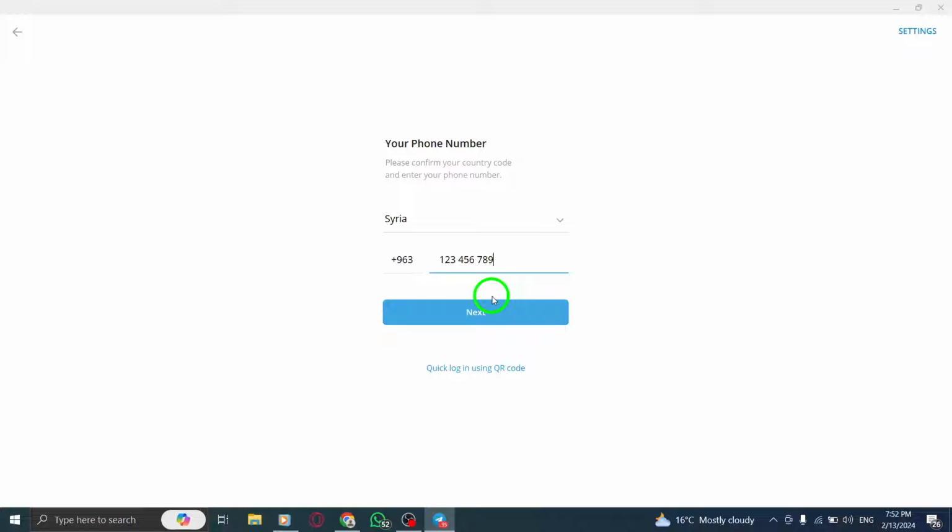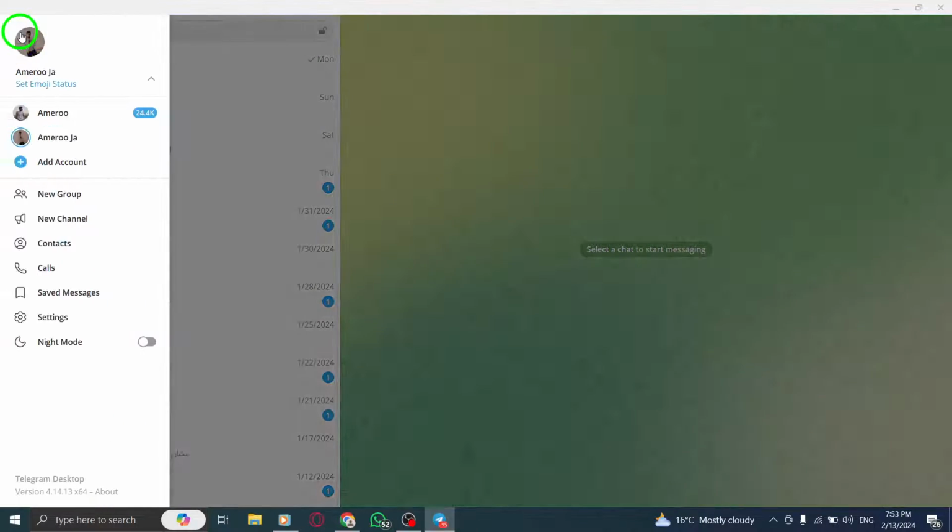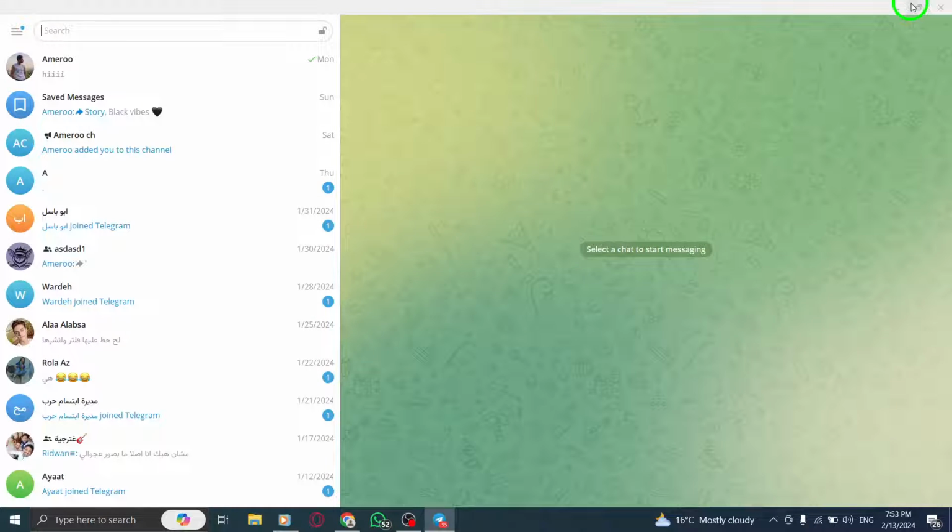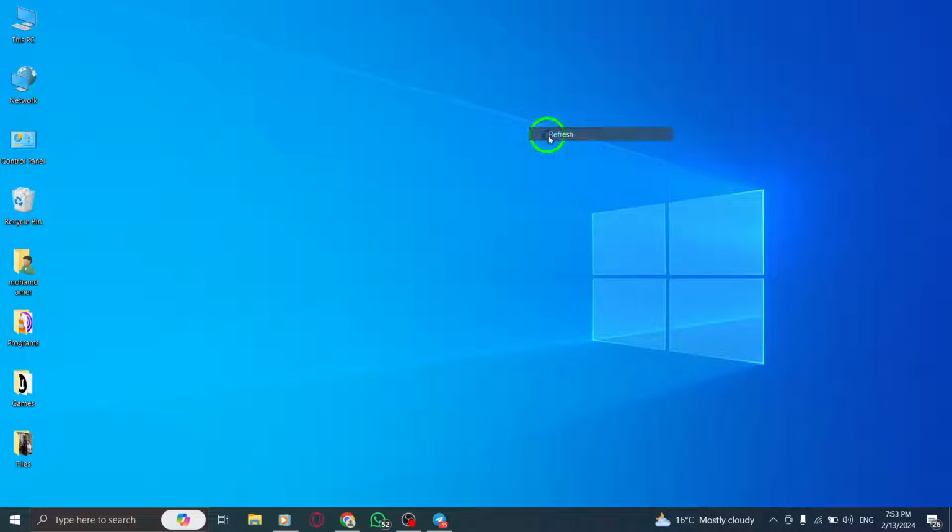Step 8. Complete the setup process by following the on-screen prompts and instructions. Step 9. To switch between accounts, simply use the menu icon located in the top left corner of the Telegram desktop app. And there you have it. By following these steps, you can easily create multiple accounts on Telegram using your PC.